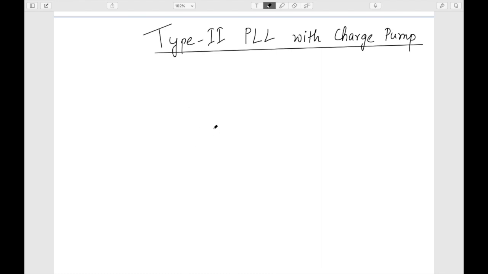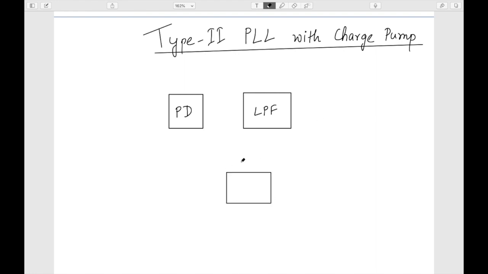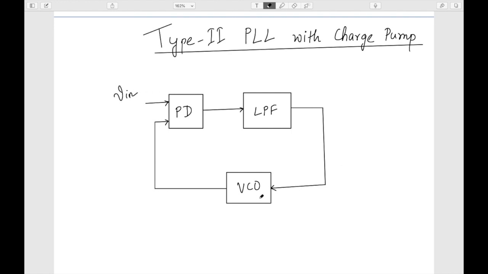So this leads to another loop that we need, which is doing the frequency detection. Currently what we have designed is the phase detector PD, and the low pass filter, which is driving the VCO. So I will draw the VCO here. This is the input signal V in, and the output of the VCO, V out, is fed back to the phase detector. Of course we are not using a divider for simplicity.